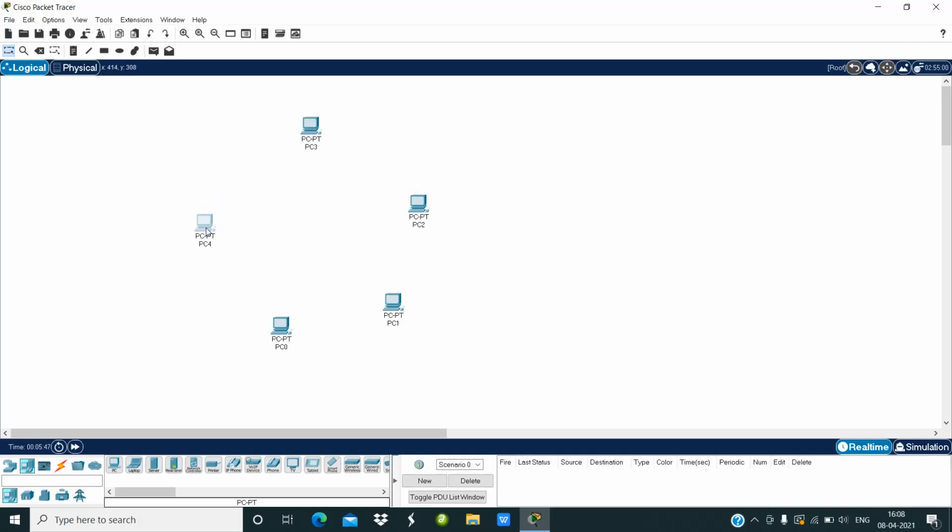Now I need to have a network device in the center to connect. So I choose a switch and place it here. I can choose a 2960 switch and place it in the center. Now I can connect all the devices by using cables.